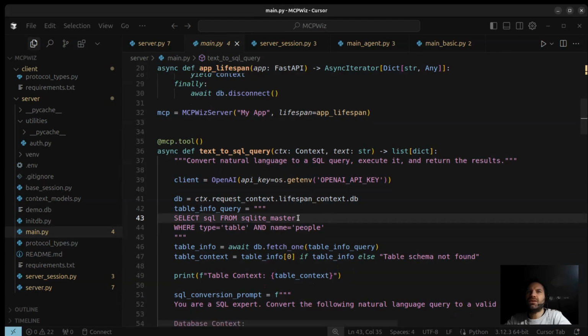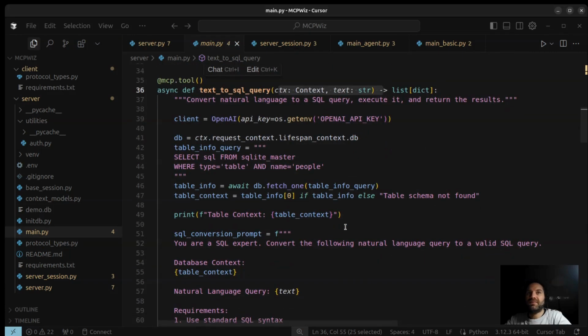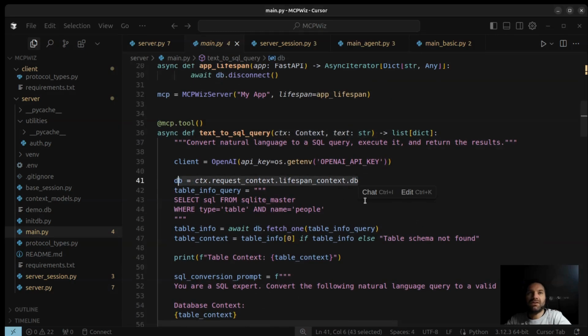It takes ctx, the context, and a text string as input. Context is automatically injected by MCP server if the tool declares it. We integrate OpenAI here. It accesses the database here, taken from the lifespan context. This is how the tool gets the database connection. It was set up in the lifespan. The context object, ctx, provides a path to the lifespan context. This is dynamic prompt engineering. It fetches the schema of the people table from the database to give the LLM context about the database structure. This is crucial because it helps the LLM generate more accurate SQL.